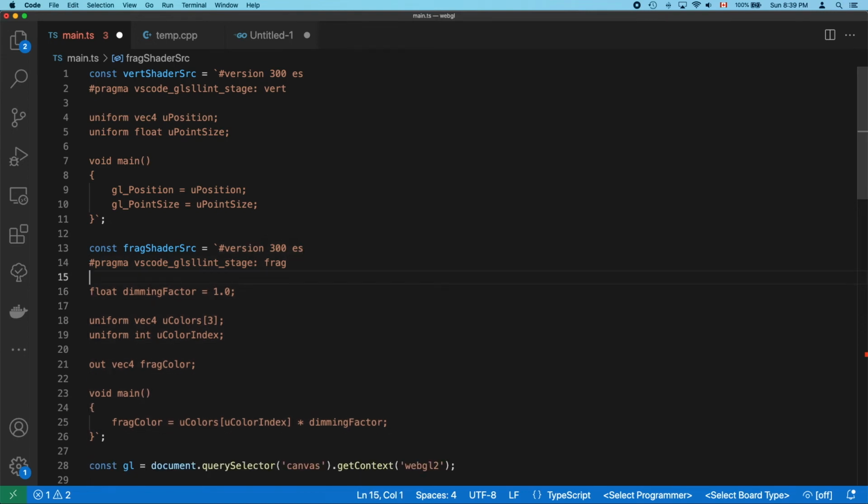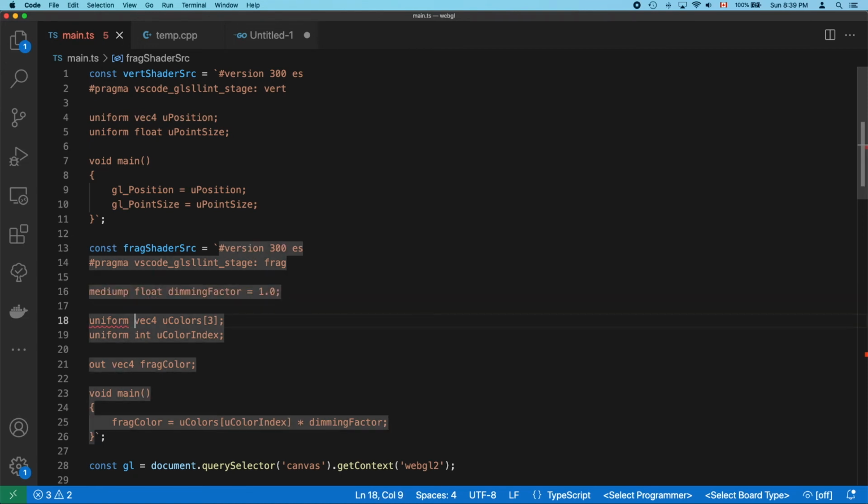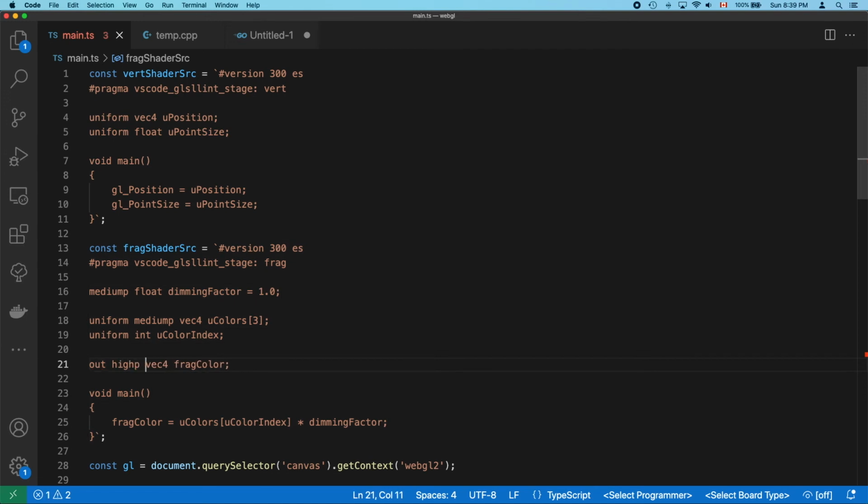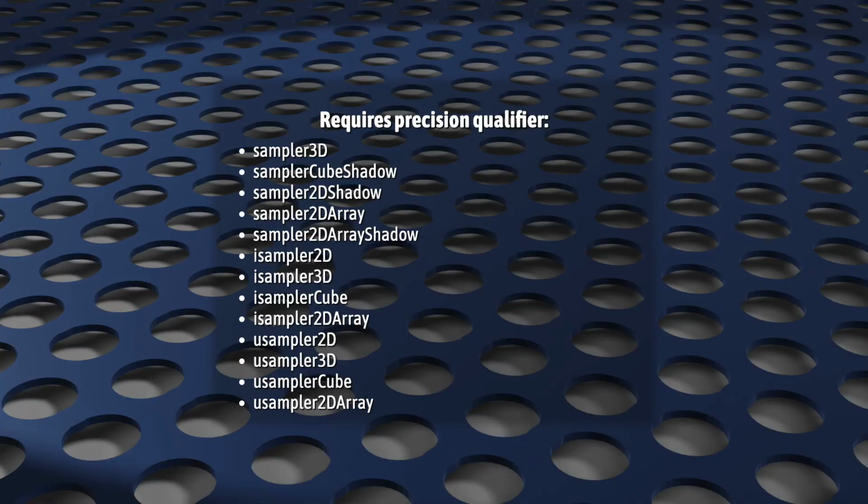So this compiles, but this doesn't. Still doesn't. And it still doesn't. But now it does. Floats aren't the only data types affected. If you use any of these sampler types in either your fragment shader or your vertex shader, you must either specify precision for that variable or a default precision for that individual data type.